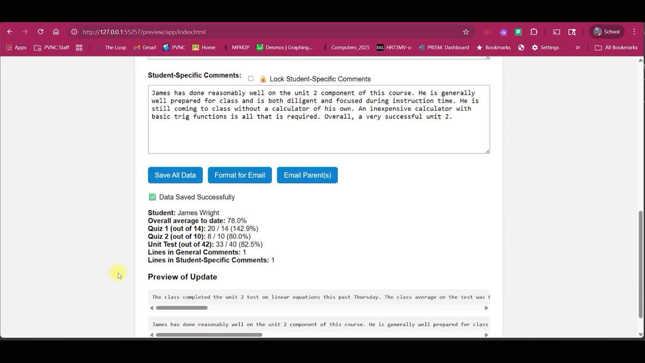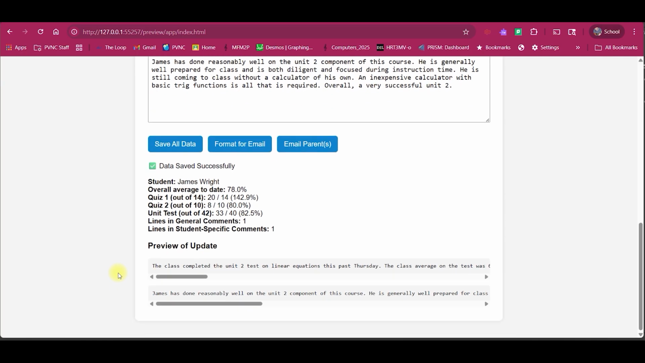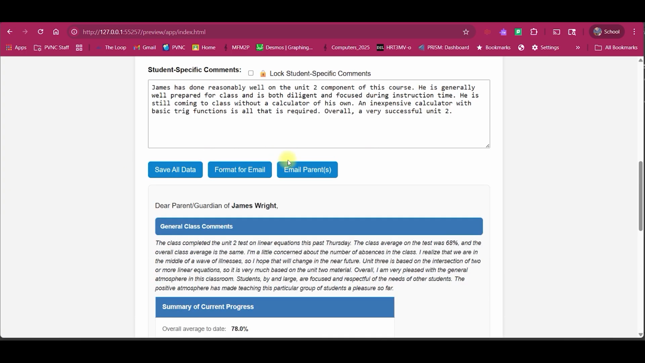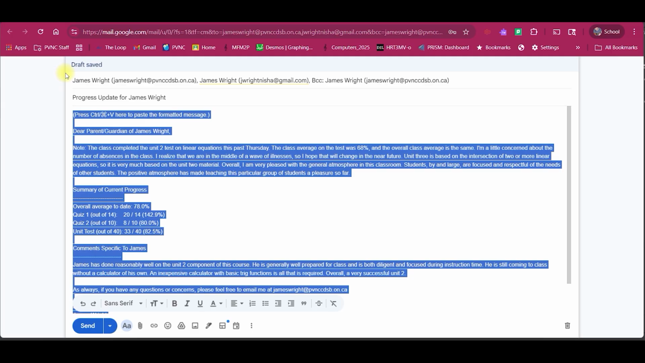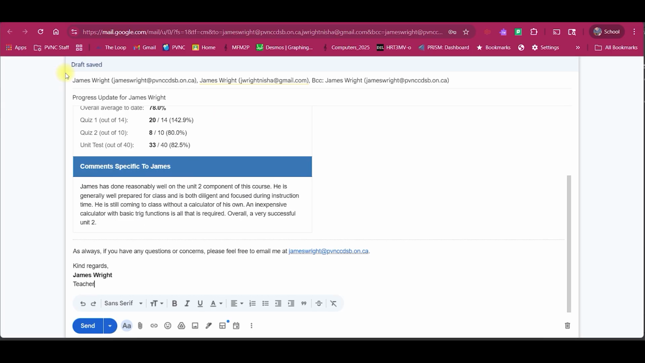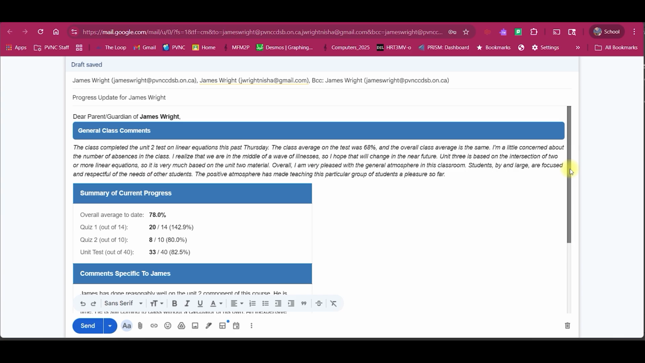The percentages for the marks are calculated within the program. I then click Format for Email button, and finally I click the Email Parents button. Within the program, the parent's email is linked to whatever student I've selected in the drop-down box. A Gmail Compose Message dialog box comes up with all the information nicely formatted.